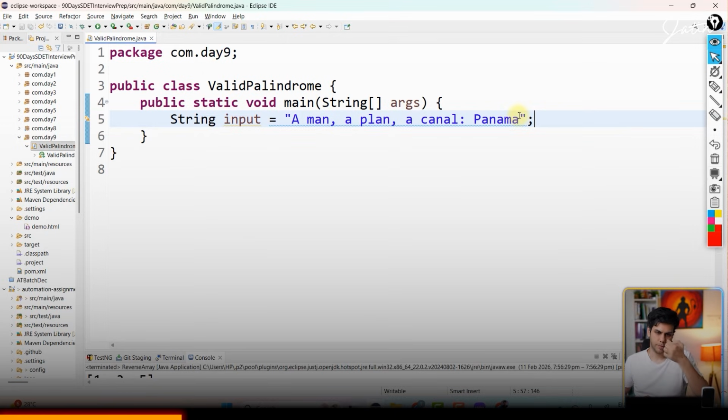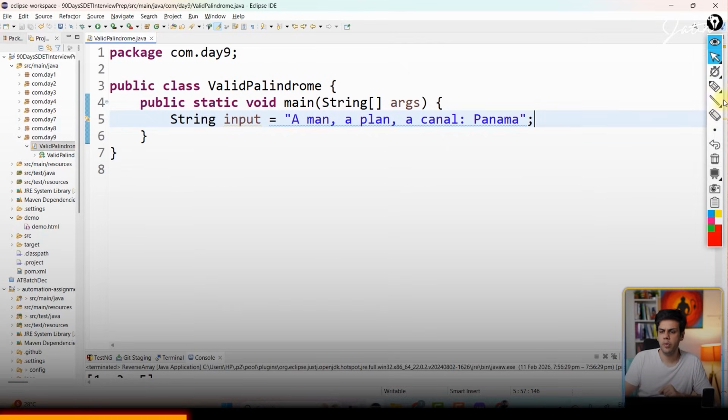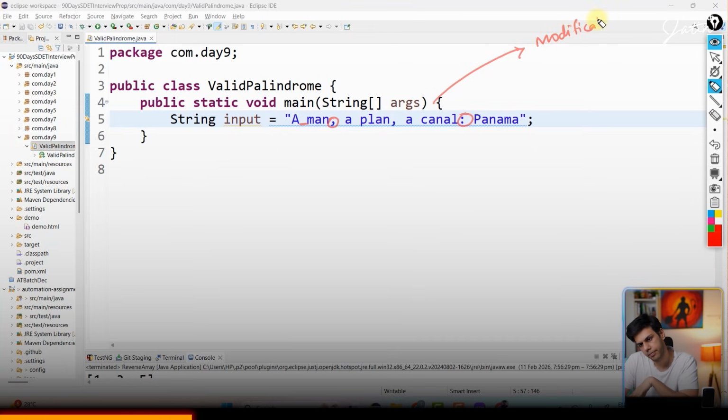Now, what we will be doing is we will use the two pointers approach. But first, what I want over here is to remove, somewhere down the lane, the white spaces. We want to remove the white spaces. We want to remove probably the comma and the colon. So we want to remove something, right? So technically we want to perform some kind of modification over here.